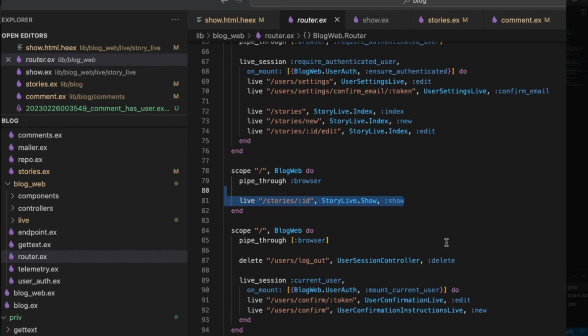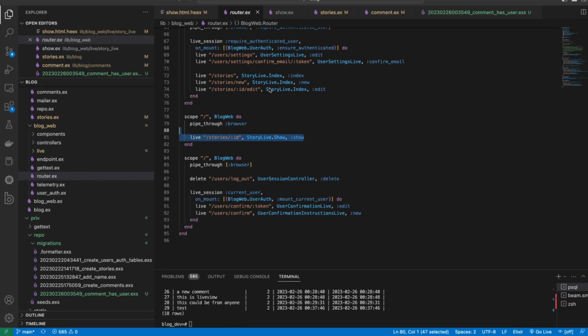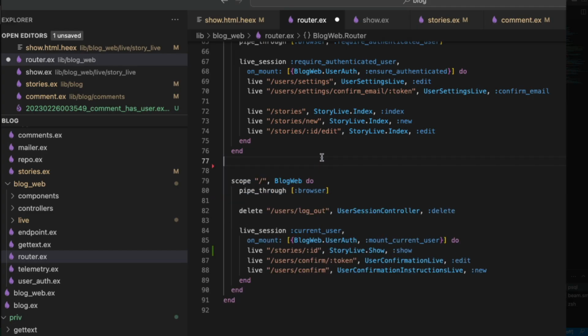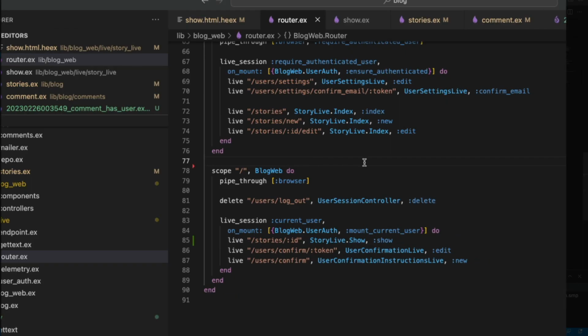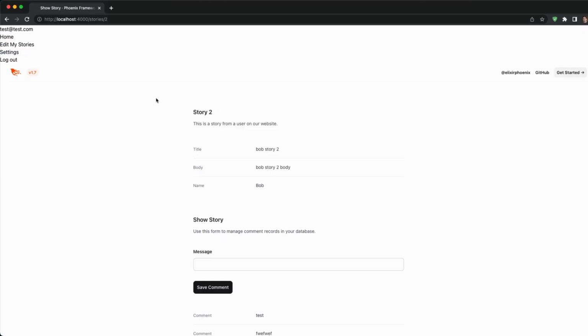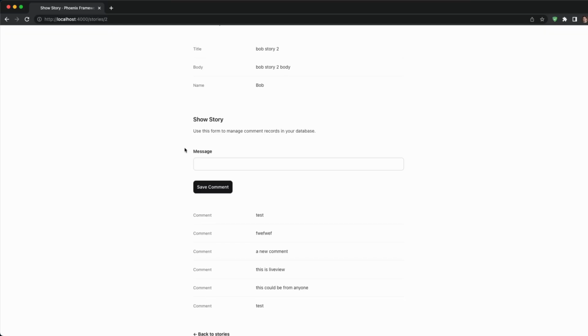If we want to be able to access the current user at this scope, we're going to need to put it behind this one, which mounts the current user. So this endpoint will ensure that it still mounts the current user's ID. So I don't need this route anymore. So I'm going to get rid of that. And I'm going to come back here and see if this will load now. And it does. And that's because now that current user is available on this page.